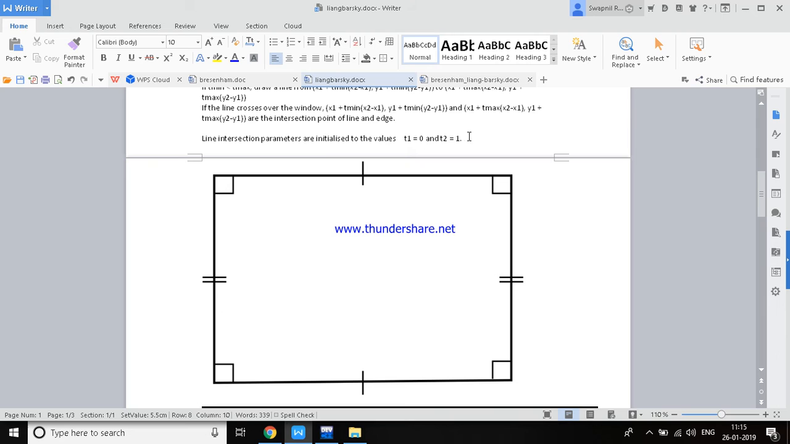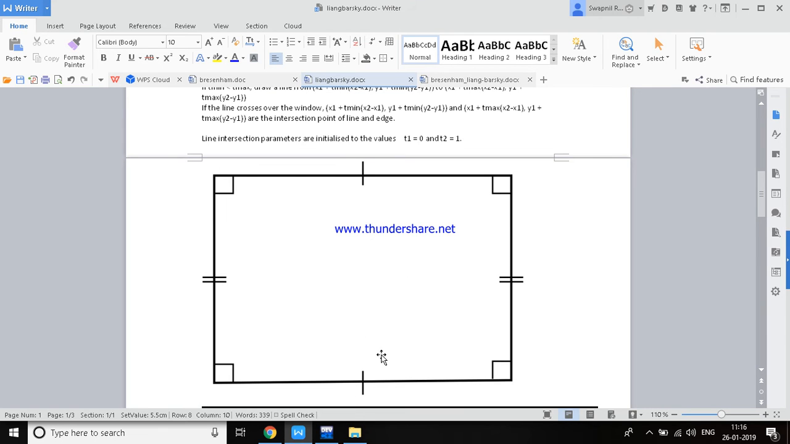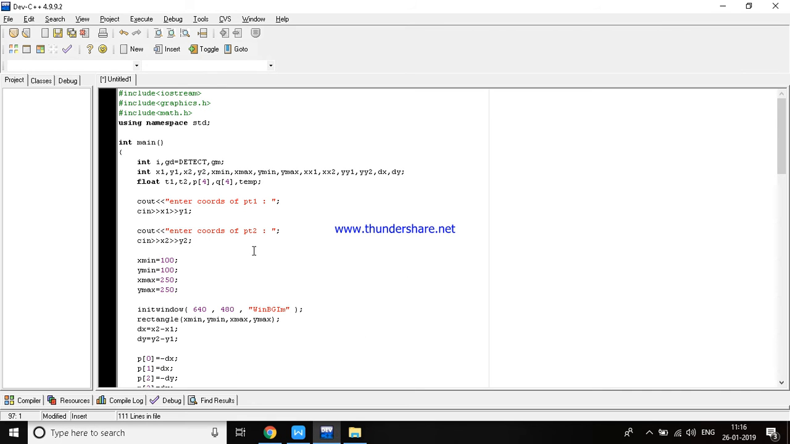And yeah, here you can see that the line intersection parameters are initially set as t1 equals 0 and t2 equals 1. Coming to the implementation part.